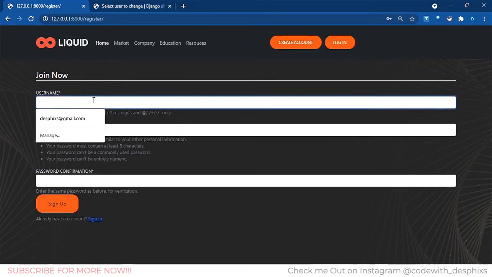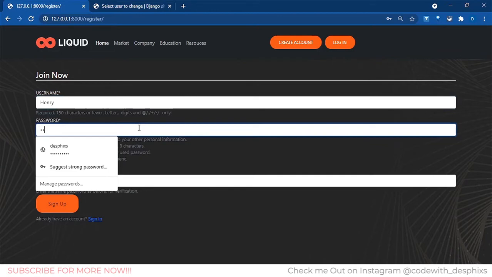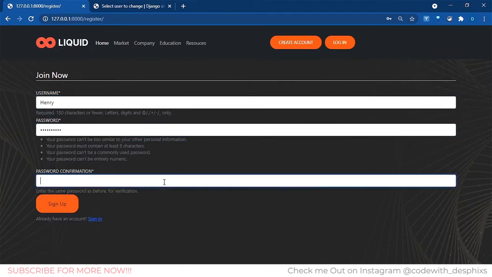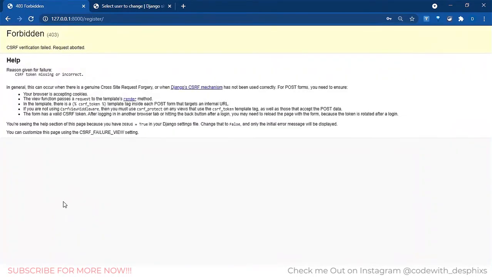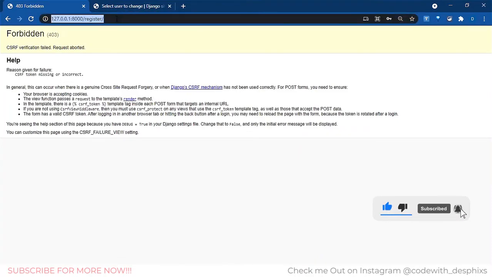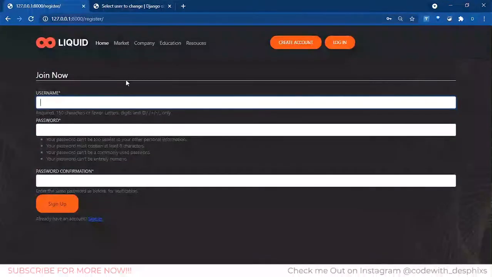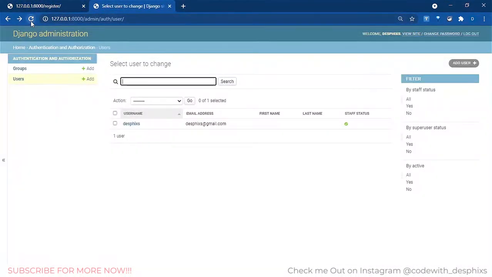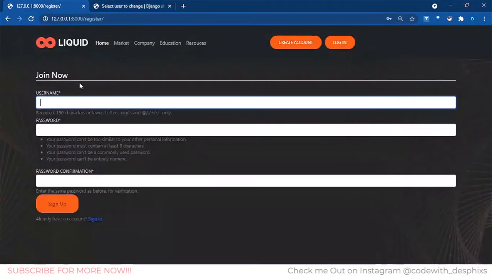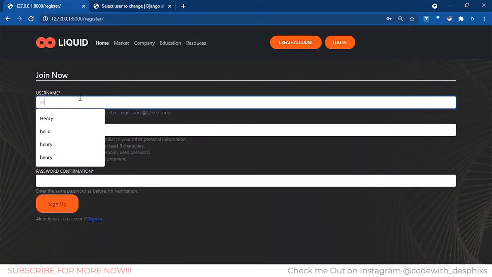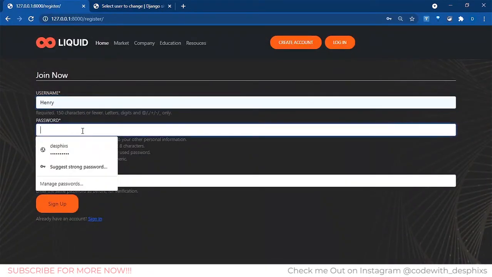So I want to put a name, let's say Henry, and let's use a password of Destin321, then sign up. And it says CSRF verification failed, request aborted, and that's just like a security check for Django. All you have to do is refresh this and try it again. But let me show you something. Come over here. Okay, let's just fill in this first before I show you what I want to show you.